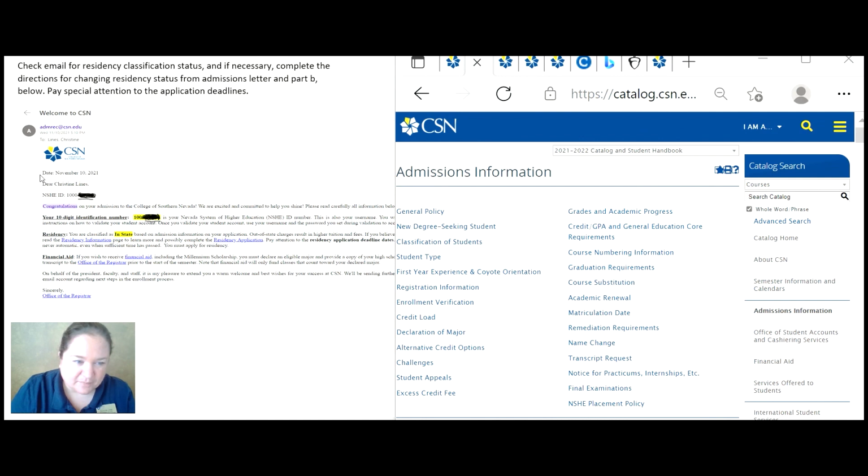So here is the email that you will receive. It will look very similar to this. It will contain your student ID number. It will contain your residency information and tell you you are classified as in-state or out of state. And it will provide you links to financial aid.